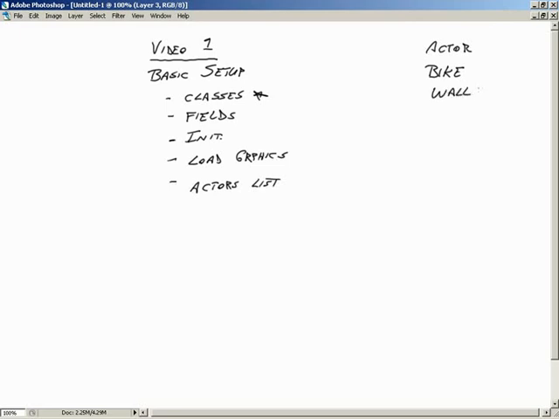Okay, simple as that. And what is bike going to be? Bike is going to actually derive or be an extension of actor. So it's going to inherit from actor. Wall is going to be a static class. It's going to be all by himself. He is not going to inherit from actor.